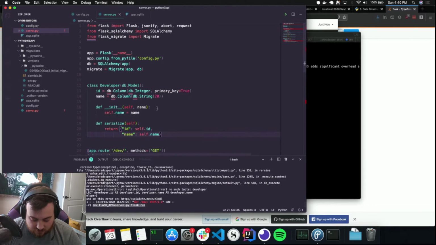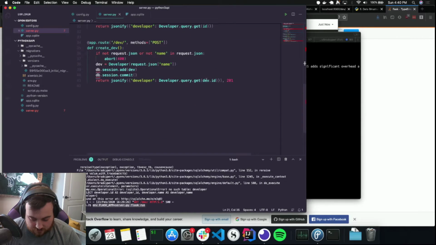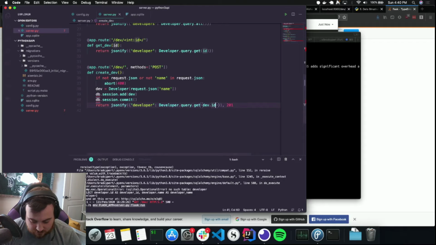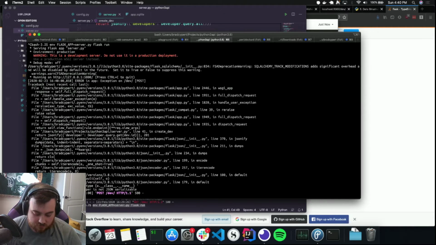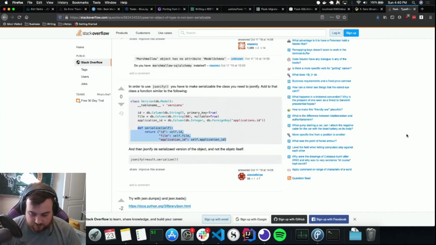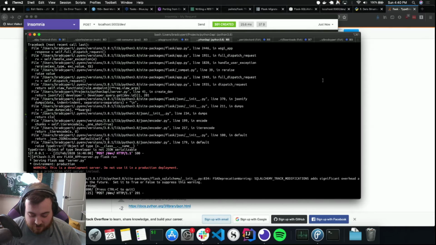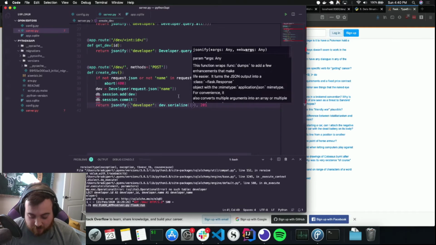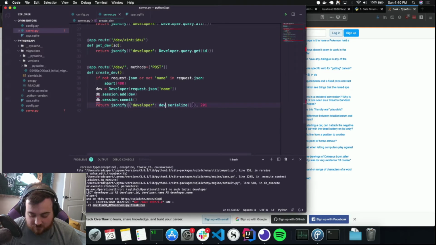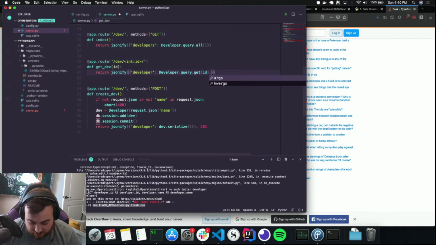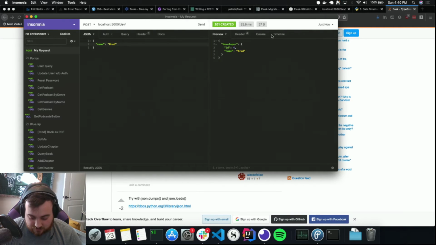Yeah, it looks like, oh, you know what? Dev.serialize. Let's try that. Hey, look at that. Yeah, that definitely has changed. I remember writing this originally, and part of the reason I really liked Flask and SQLAlchemy and Python was just the fact that this all just kind of worked on its own. And I didn't have to do stuff like write a serializer.